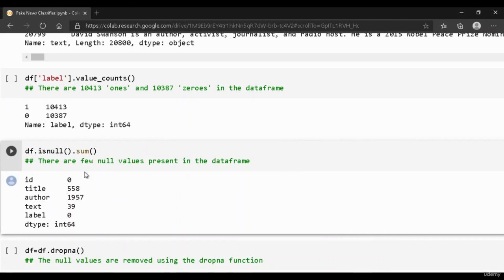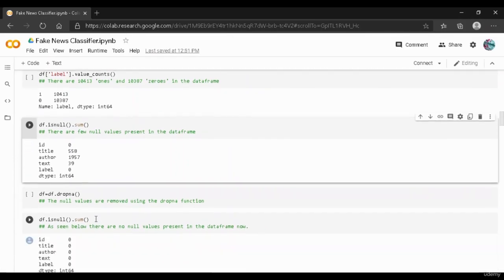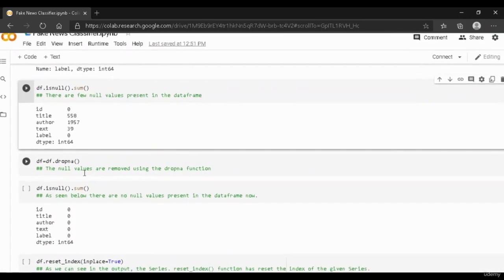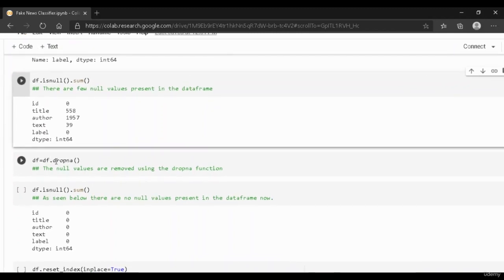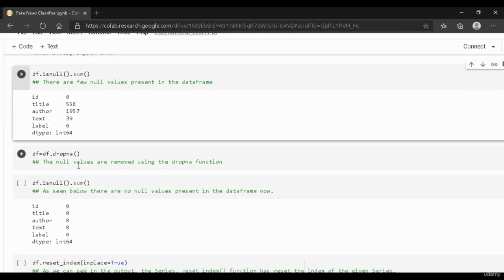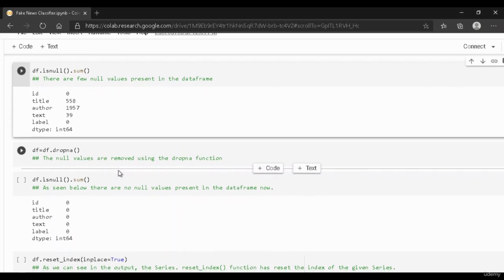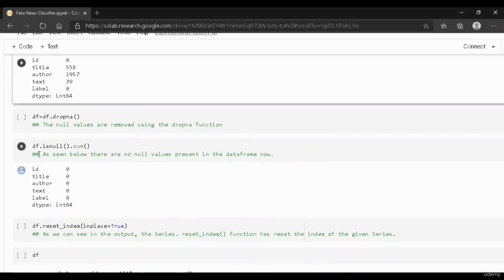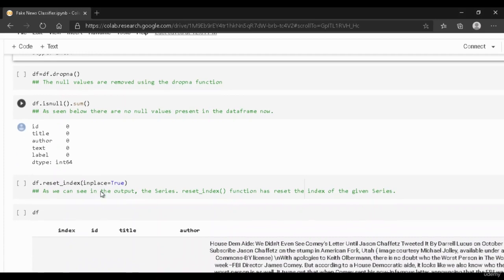And when these numbers are 0, that means there are no null values present in our data set. The next thing that we have done over here is that we have directly dropped the null values. Wherever we had NA values, we have dropped those using df.dropna. So the null values were removed using the dropna function. After that, we have again used the same line of code, df.isnull().sum, and as I told earlier, we can see that there are zeros. That means there are no null values present in our data set now. This data frame has no null values now, so we can go further.